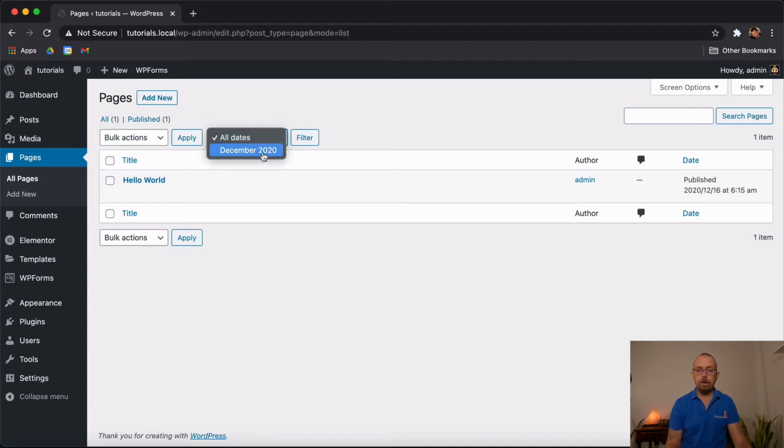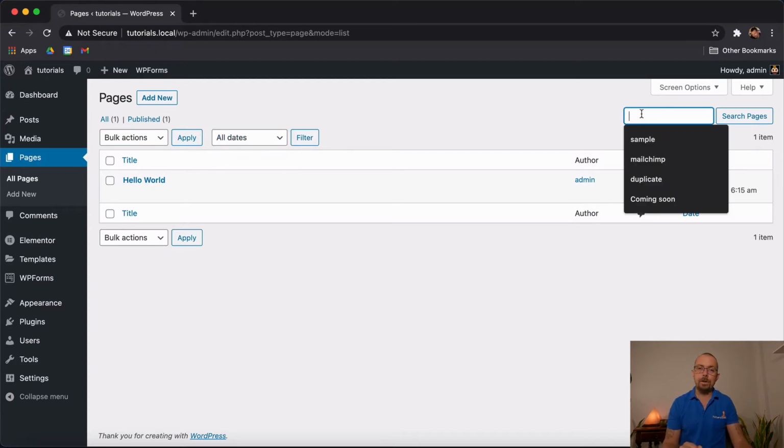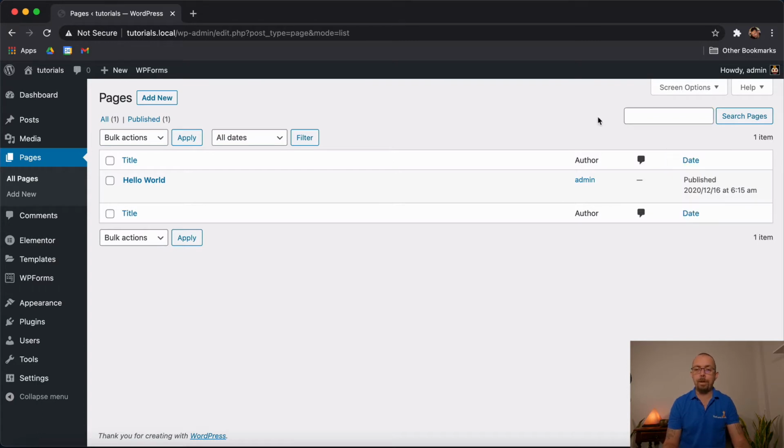Again, you can filter by when a page was created, which month. Over here, you have search pages, so you can just type in the page that you want. If you knew what name to put in there, you could just type it. You just need to make sure you search for the title. The title of the page will display the page once you choose search pages. When you hover over Hello World, you have different options. Depending on what plugins you're using, you might have more options here.